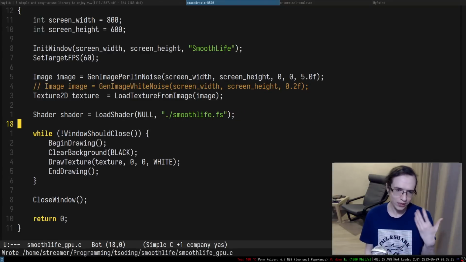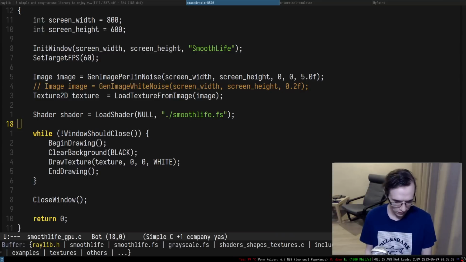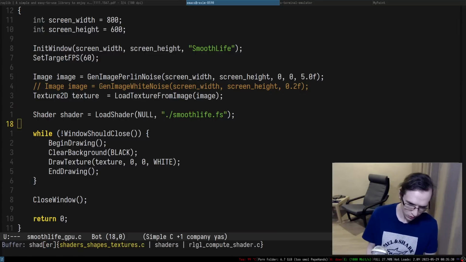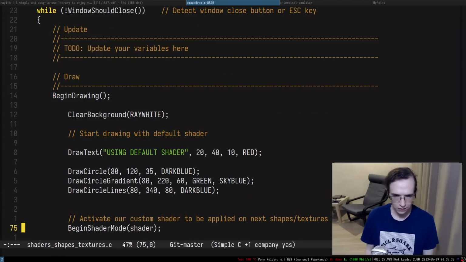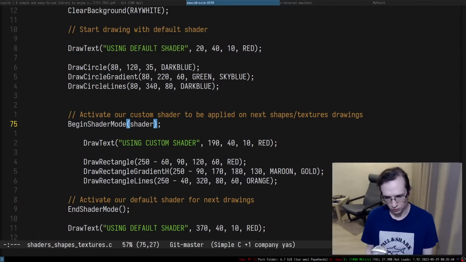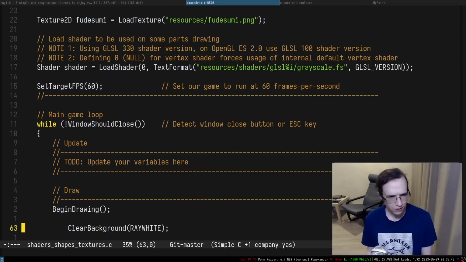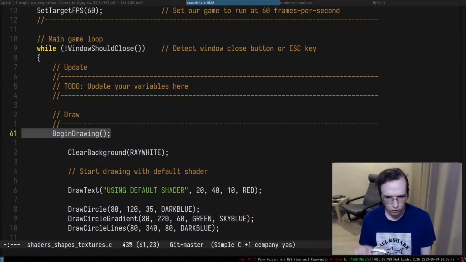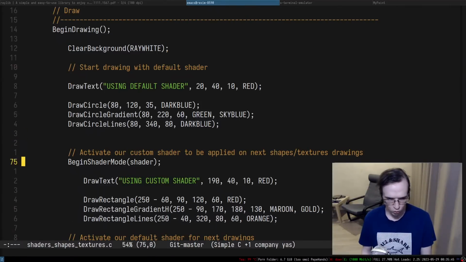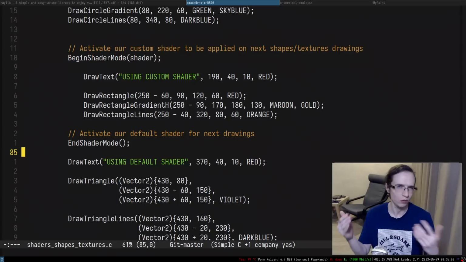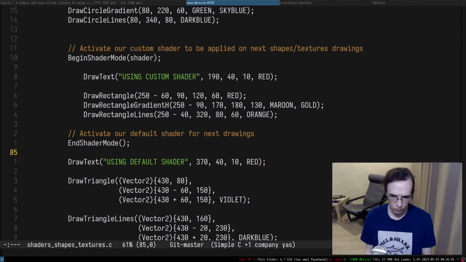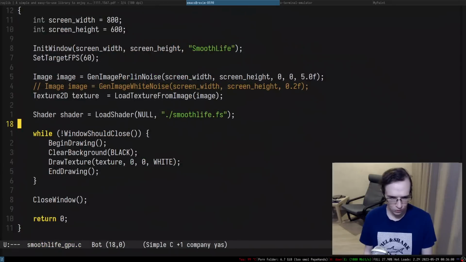So the question is, how do we even use such a shader, right? So shader shapes texture, right? So shader, okay, so you have to use begin shader mode. That makes sense, actually. That's actually kind of cool. So you begin drawing, you draw some stuff, and then you want to switch the current shader. You begin the shader mode, you render within that shader mode, and you end it. You can actually have several shaders, right? And you can switch between them and stuff like that. So that's kind of cool. That's precisely what we're gonna do.